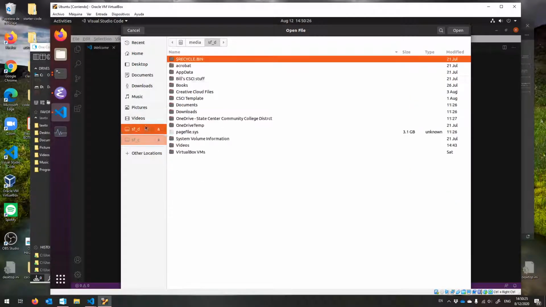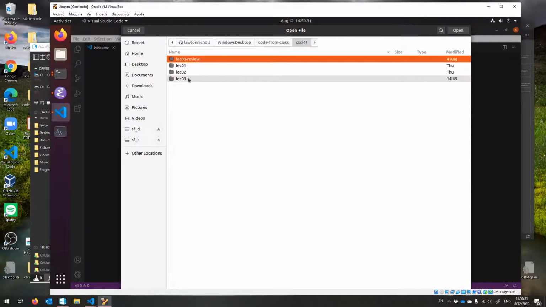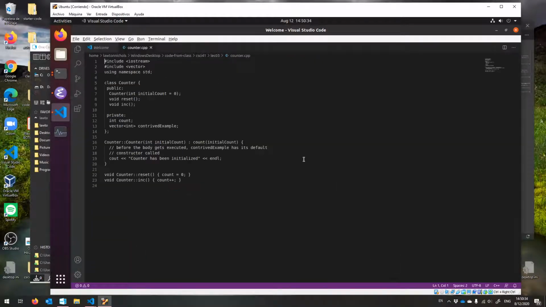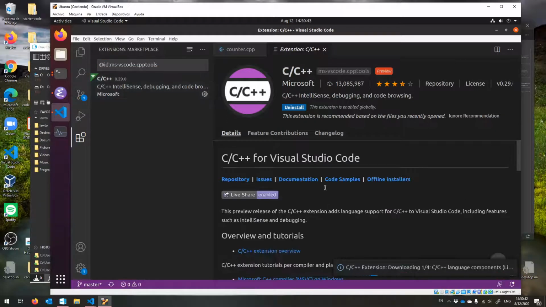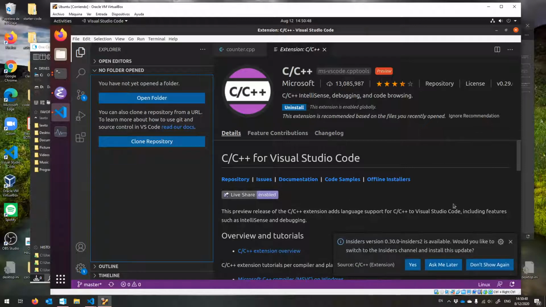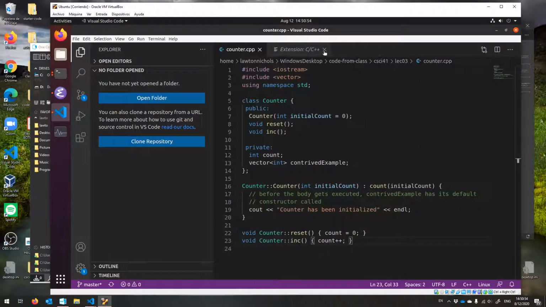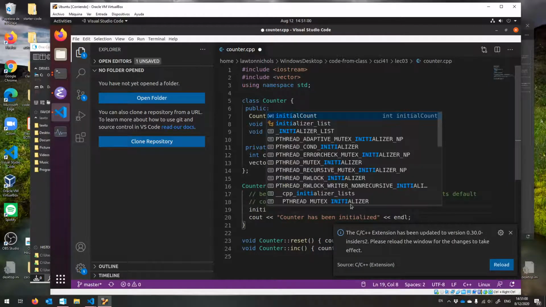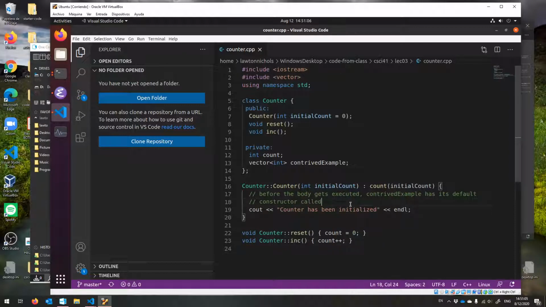There, in my home folder, Windows Desktop, code from class 41, lecture 3, counter.cpp. It'll be nice and pretty, and maybe you can make it bigger. You want to install this extension, of course, things like that. It'll be useful. If you would like it, just click yes to whatever. Go back to the file, get rid of that. And now you have fun things. Autocomplete. Beautiful.